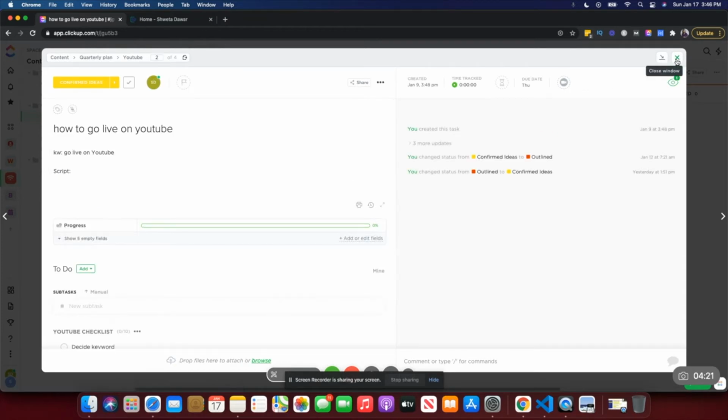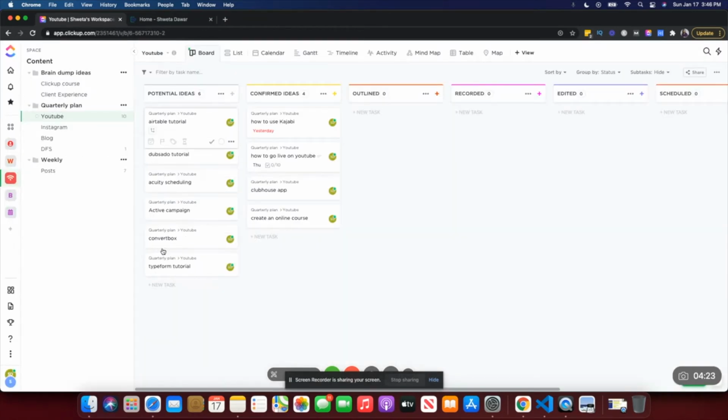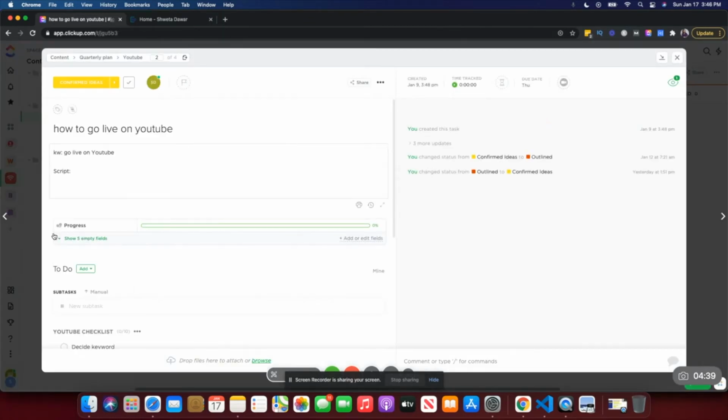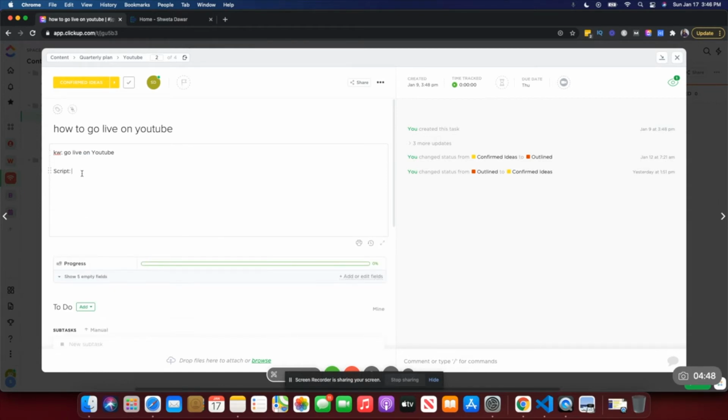Now, again, this is a quarterly plan, right? So all ideas I have for this quarter are in the potential ideas field. And then when I look at it and I look at the keywords and I decide, okay, I want to push them live sometime in the near future, I will put them into the confirmed ideas. Now I look at this. For the coming week, I look at this and I'm like, okay, this is something that I want to record for the upcoming week. So I would just write the keyword here and I would write a script.